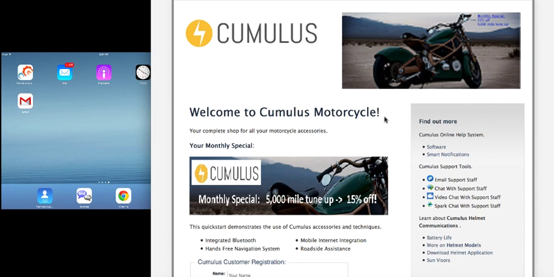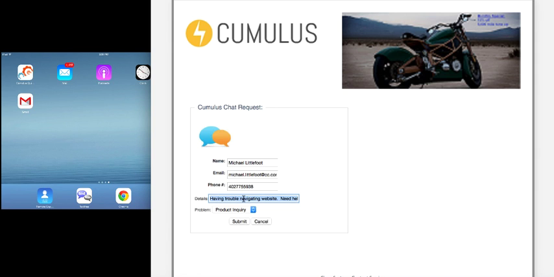So to get started in our demonstration, we have our customer, Michael Littlefoot, who owns a Cumulus electric motorcycle. He's having issues starting the bike today, but he'd like to have the bike repaired as soon as possible as he has a motorcycle run this weekend that he'd like to attend. So he goes ahead and chats with customer service and indicates that he needs help.